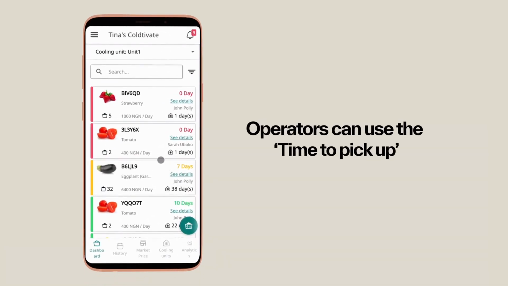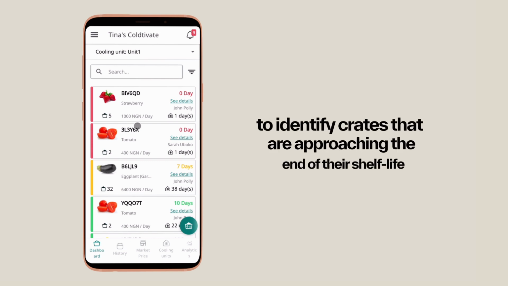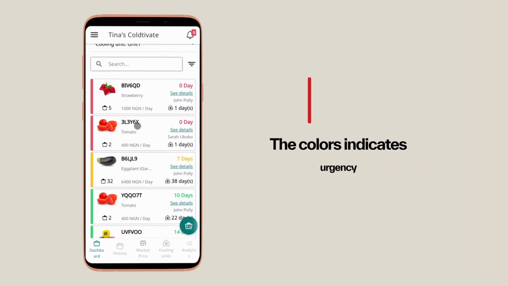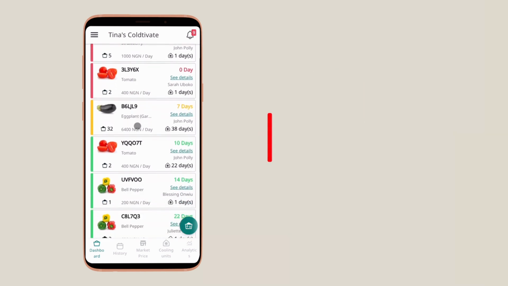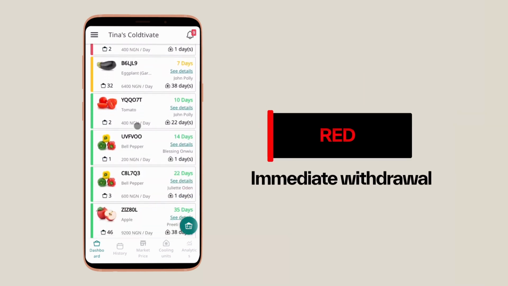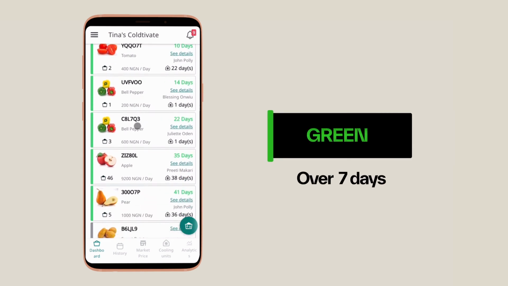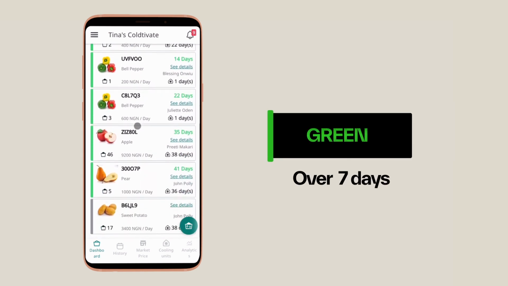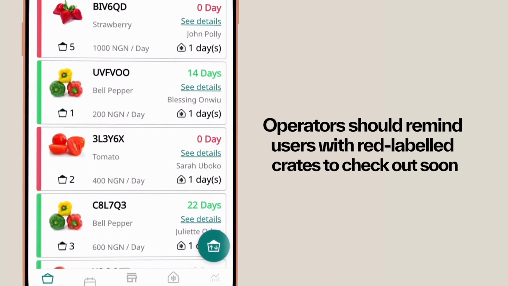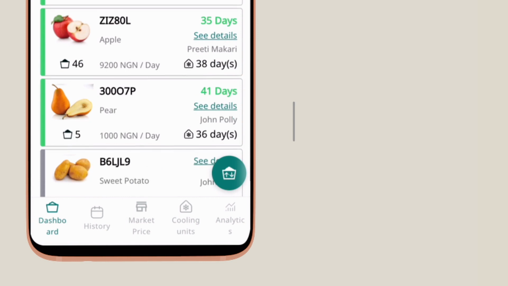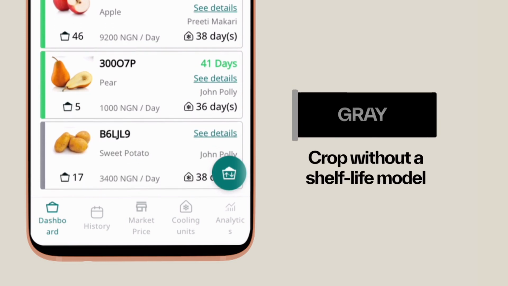Operators can use the time-to-pick-up sorting on their dashboard to identify crates that are approaching the end of their shelf life. The colors indicate urgency: red for immediate withdrawal, yellow for 2 to 7 days, and green for over 7 days remaining. Operators should remind users with red-labeled crates to check out soon. Gray items represent crops without a shelf life model.